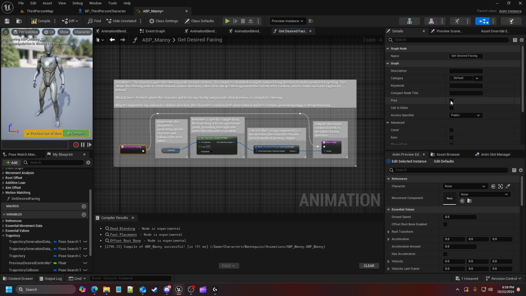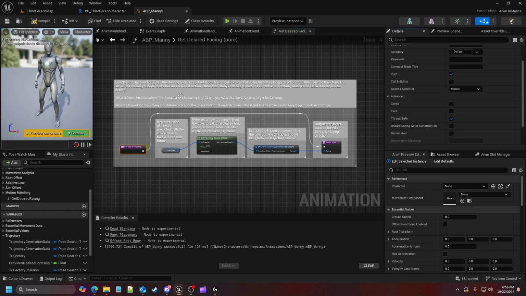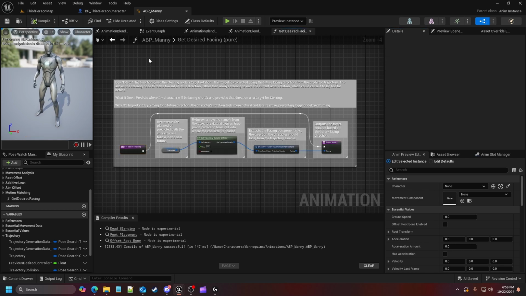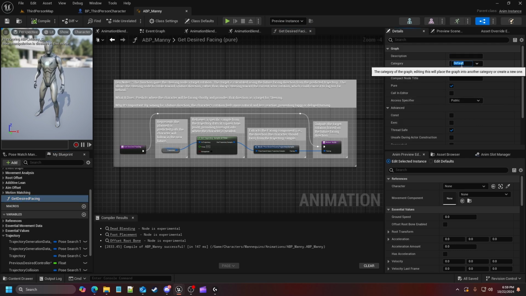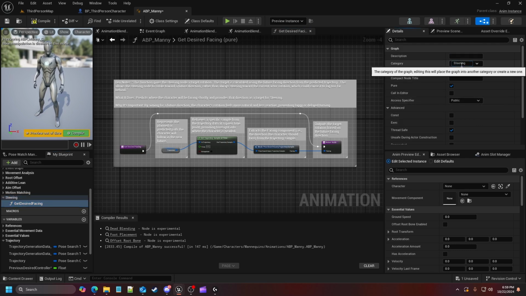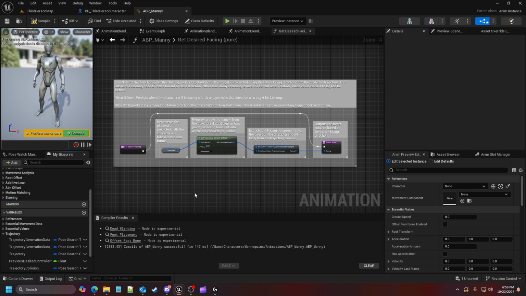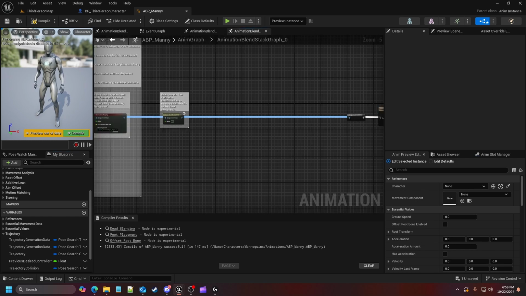We do have to, of course, make it pure and thread safe. I believe it was thread safe over here. Yes, it was. So we definitely got that, and let's go ahead and put the get desired facing in its own category called steering, just like how the game animation sample project has it. So now that we got that, we can go ahead and close this.